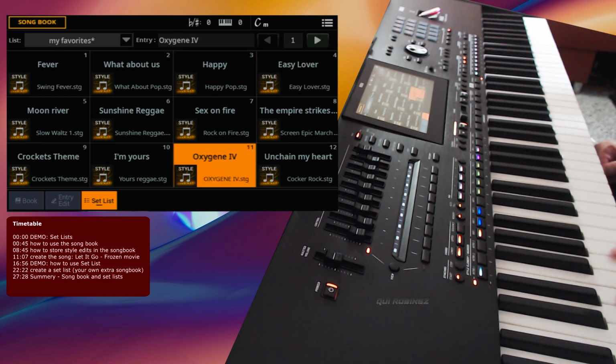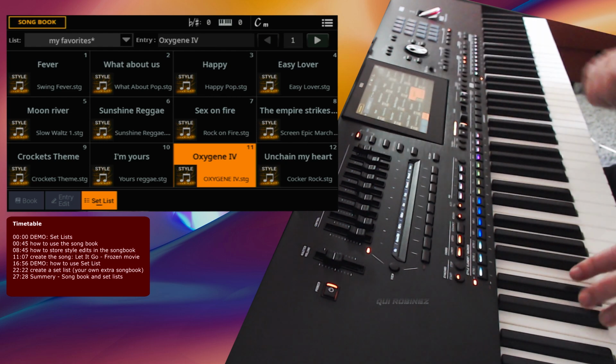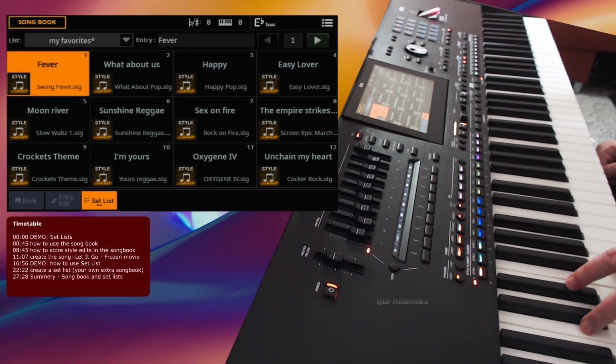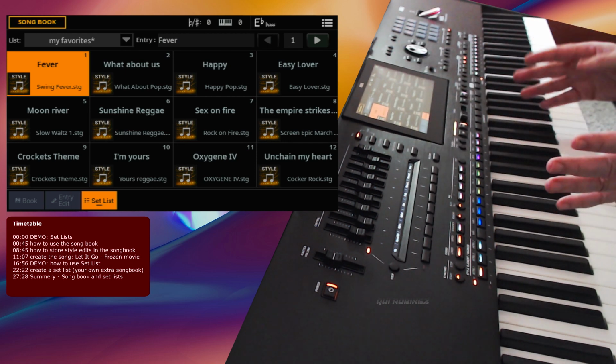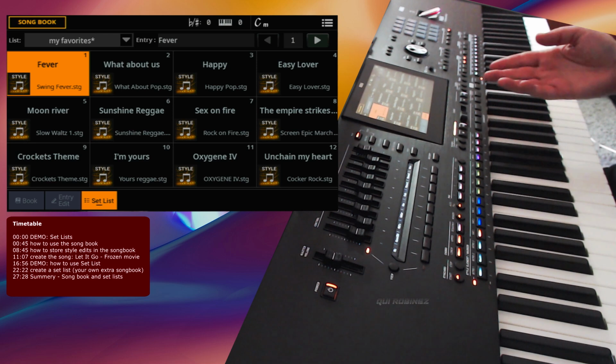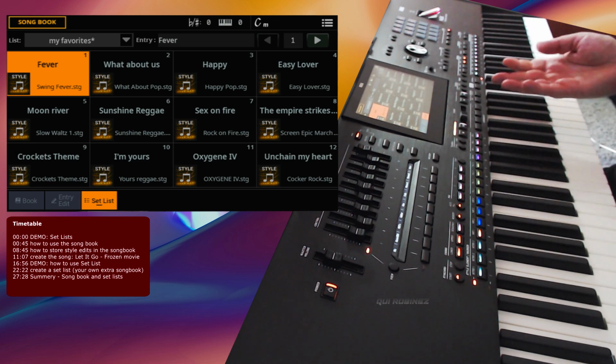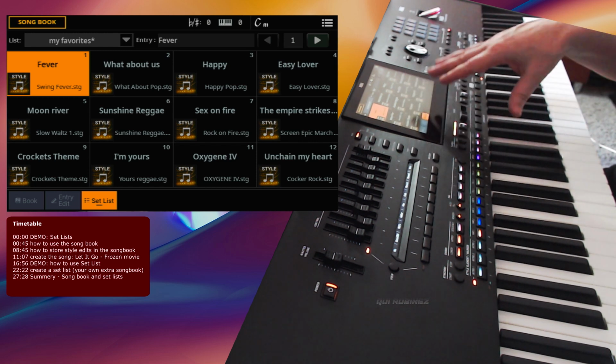Let's play Oxygen 4. Fever. So just out of that songbook, we've created our own subbook. So really handy. But I want to reorder these kind of things, or I want to use it like an ordinary songbook, but then just my own songbook.